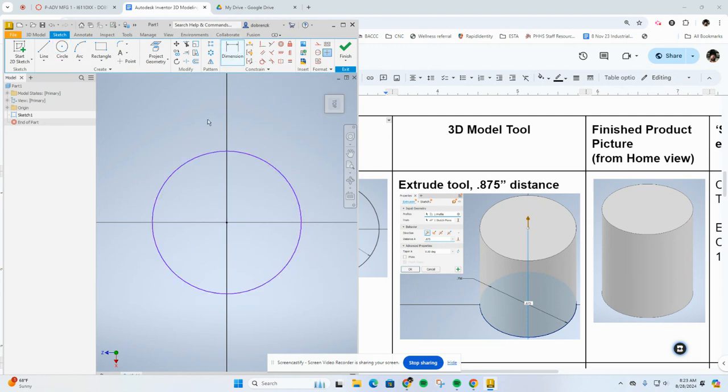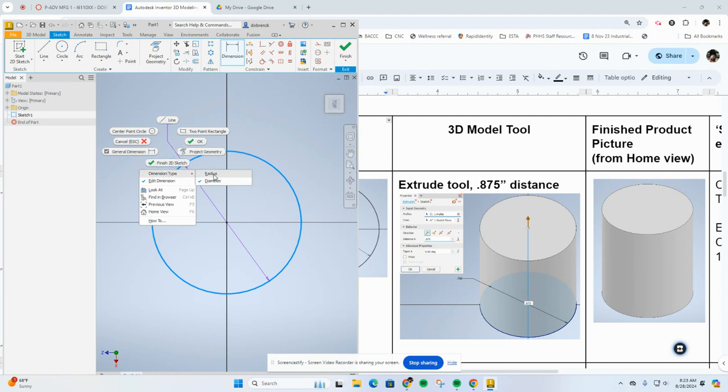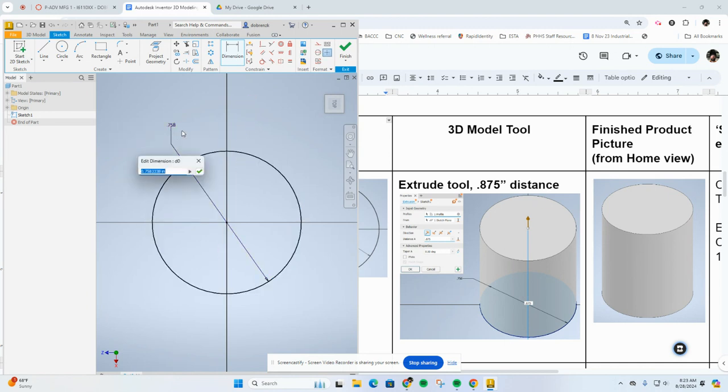Once you have your circle, you're going to grab your dimension tool, click on the diameter. Now, if this doesn't give you diameter, if it gives you radius, a good little lesson here is to right-click on your mouse, and you can toggle the dimension type between radius and diameter. You will need this in future assignments. So the number is 0.750, also known as 3/4 of an inch. And this sketch is fully constrained. I can double-check with a little pin on the browser.